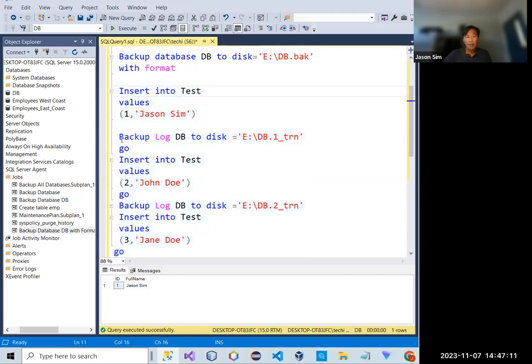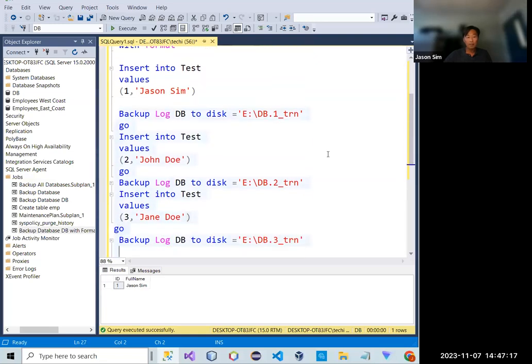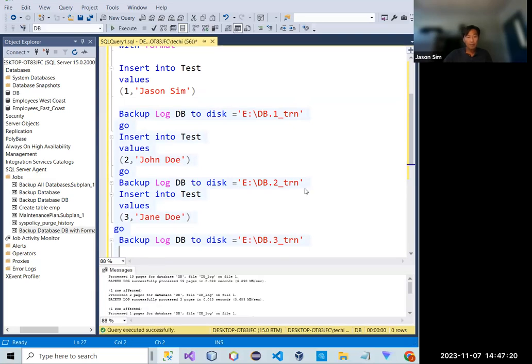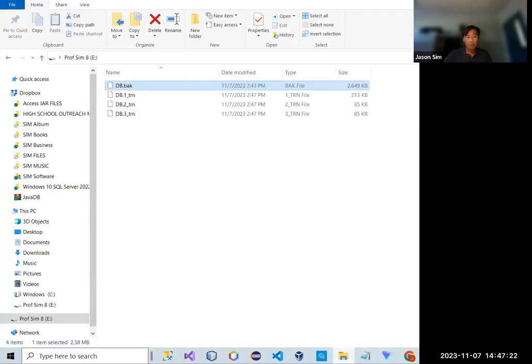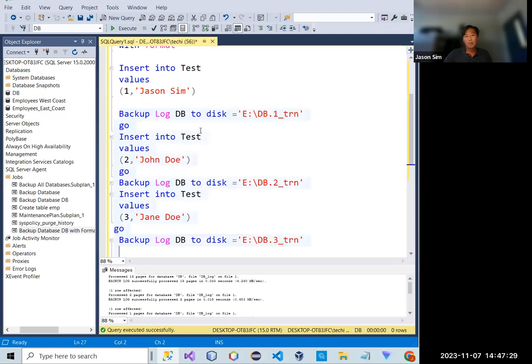All right, so now since I already created this one, I'm gonna highlight up to here, go down, F5, okay, we should get successful. If you look at here, we got TRN, TRN, TRN. This TRN is very small. It backed up this part right here, which is the first insert statement. So you can back up certain transactions. You don't have to back up the entire database, but only certain transactions, if you will.